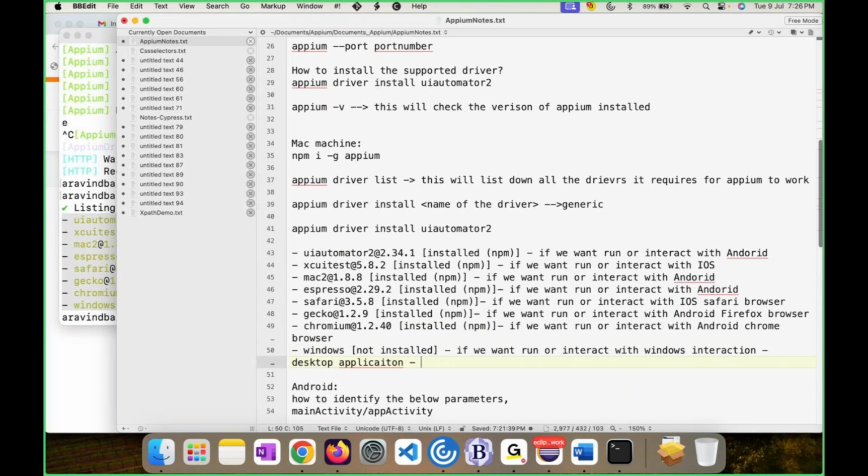So it is derived from something like WinAppDriver, if I'm not wrong. Yeah, WinAppDriver. Okay, are we using this for Appium? No, we don't use it. Okay, so this plugin is for Appium only, right?